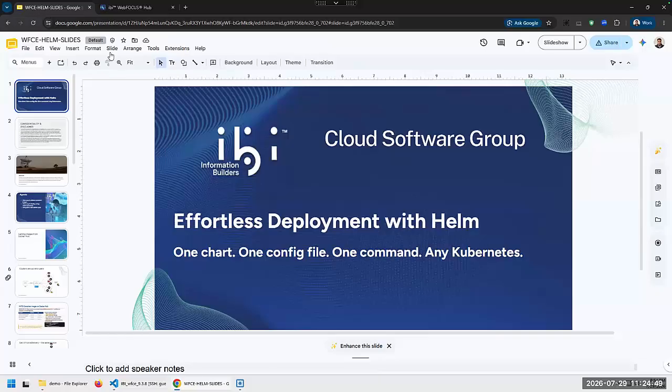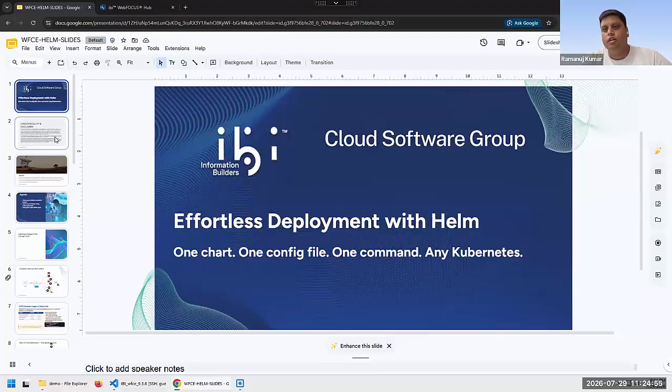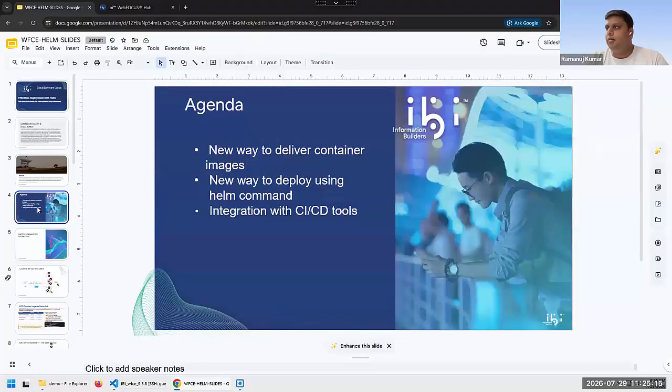Okay, so in this demo, I'm excited to show you how you can easily deploy WebFOCUS Container Edition using Helm Charts. Earlier, we used to have Helm file, and the Helm file used to call all those Helm charts. But now we can directly use those Helm charts, and that is basically useful if you are using some CI/CD tool, which most of the tools are compatible with Helm charts. And again, a new way where we have all the images and charts pushed to the Docker Hub. So you can directly pull images and charts from the Docker Hub and deploy directly in your cluster.